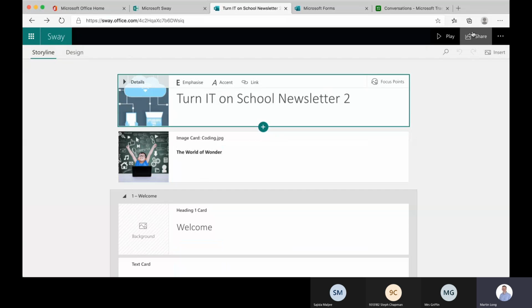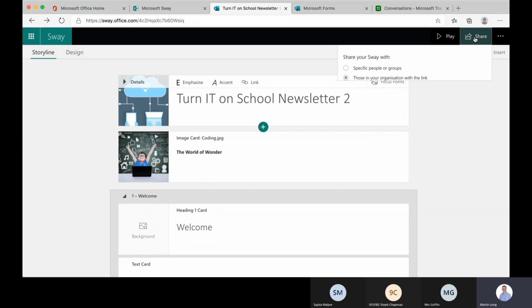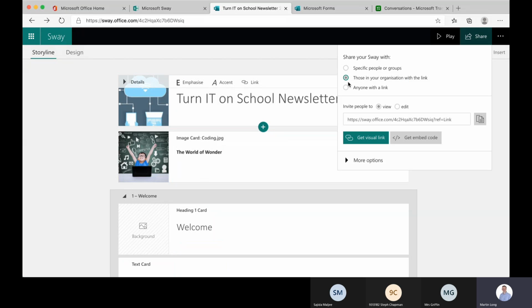That means you need to get people in. So the share button up here is really useful for that. You can choose whether you want to just share your sway with specific groups of people that have an account in your M365. You can give it to anyone with the link. If you're doing that, be absolutely sure that you wish them to be able to get to it, because you can go back in and change it afterwards. But for the period of time anyone is selected, it's fairly well out there.